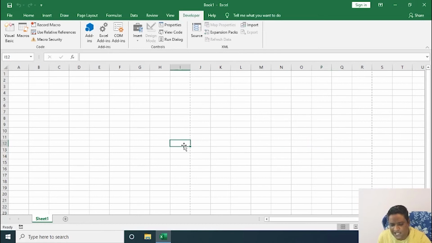You can click any cell. It will show. See, I and 12. So what represents I? I is column, 12 is row. See here, in the name box, I12. Say suppose I type over here.